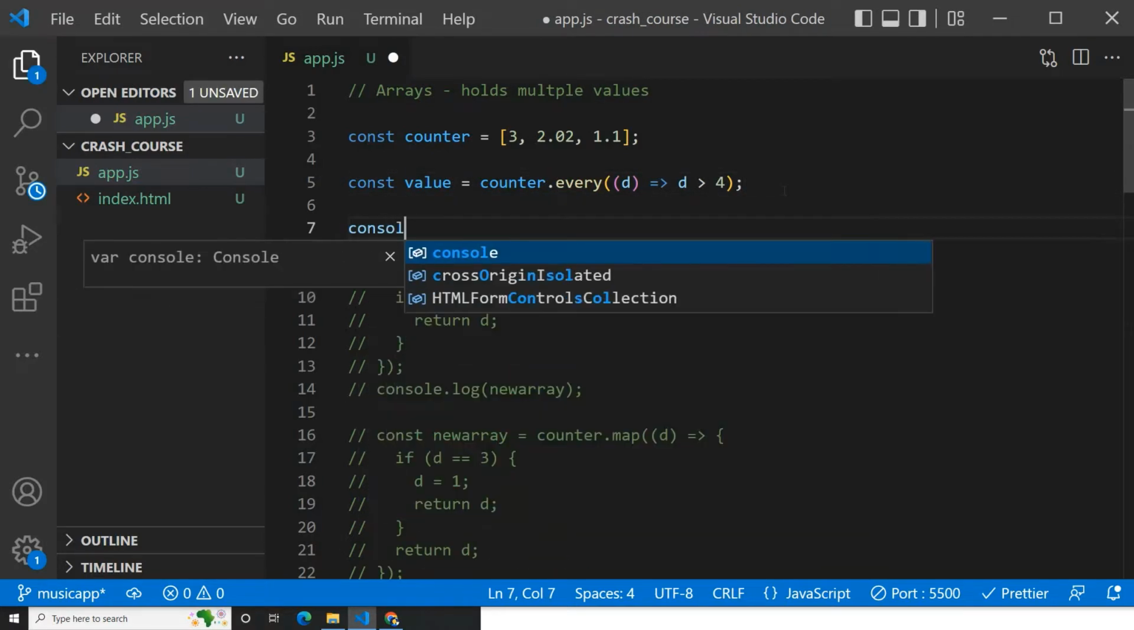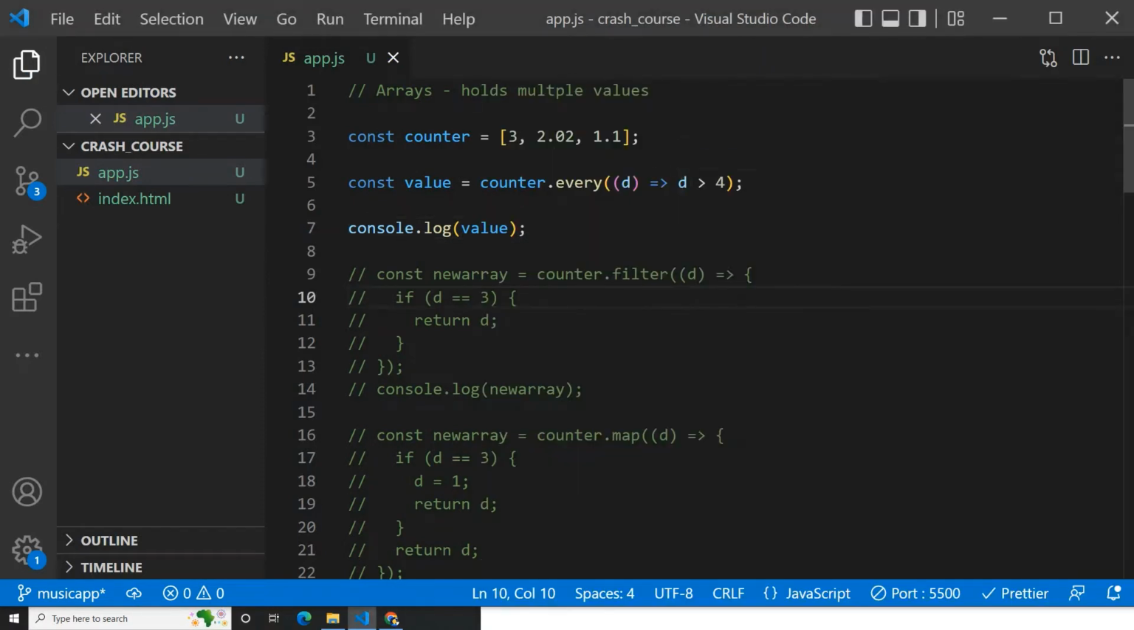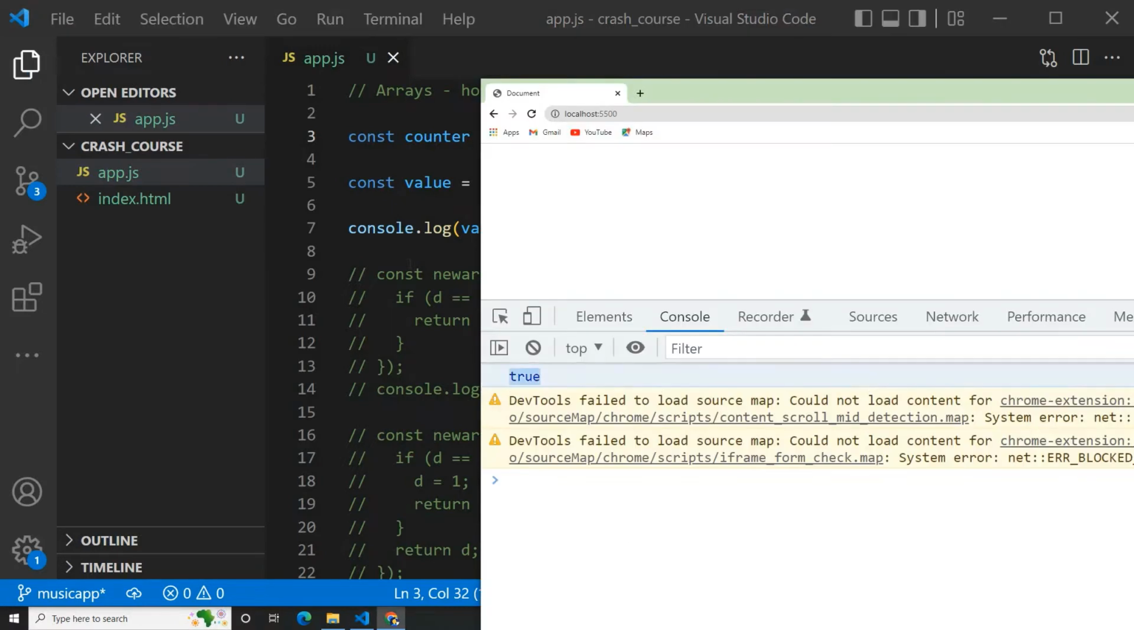So if I go here and print the values, we will see false, because the numbers are not greater than 4. That's why we get false. But if we check whether all the numbers are less than 4, yes, I think we should get true here. Yep, it does give true.